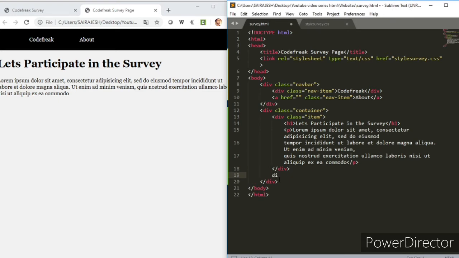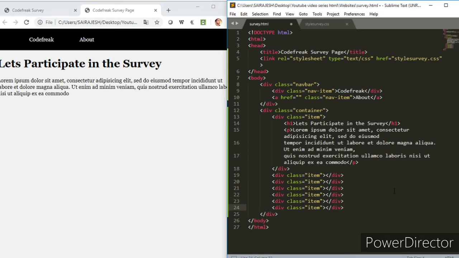Perfect. So let's go ahead and make the other divs and containers. Let's go ahead and make the other items. So I'll put in a div, I'll put in an item class. This is what I want. So what I will do is I'll just copy this a few times. I wanted 5 questions and then I want the place where we actually put in the question and the radio buttons. So that is the 6th one.